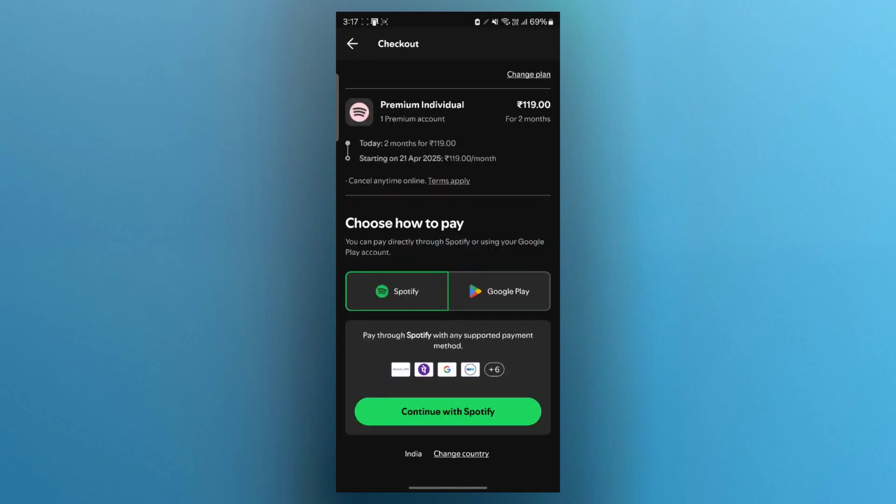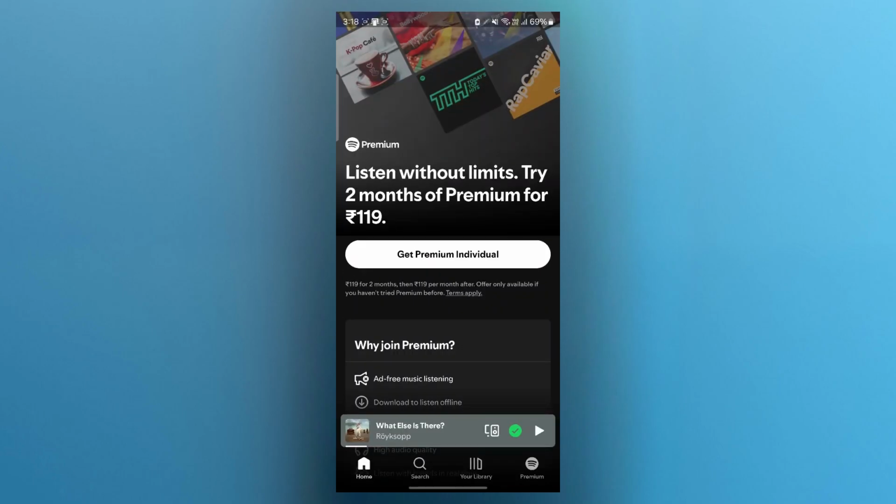Now, after completing the payment, you would have successfully subscribed to the premium plan on Spotify and have it quickly. So that is a simple way through which you can get premium on Spotify.